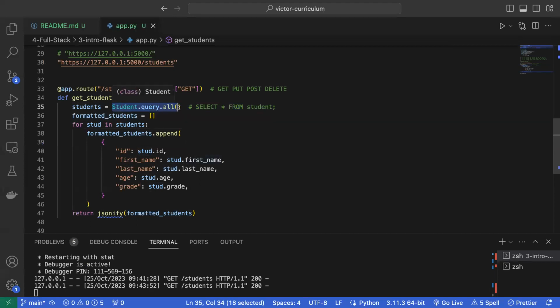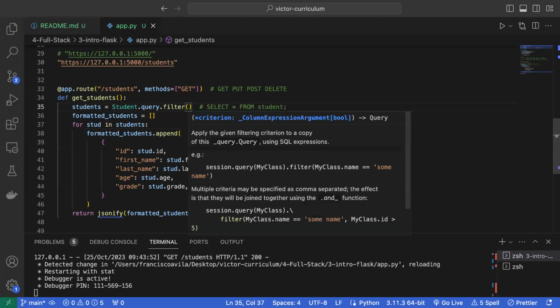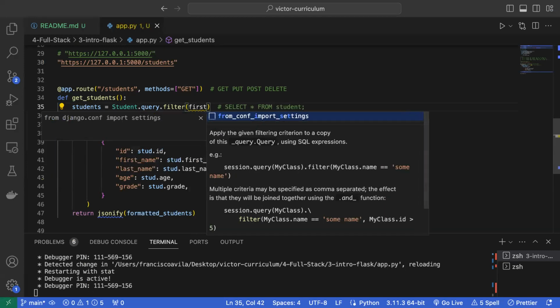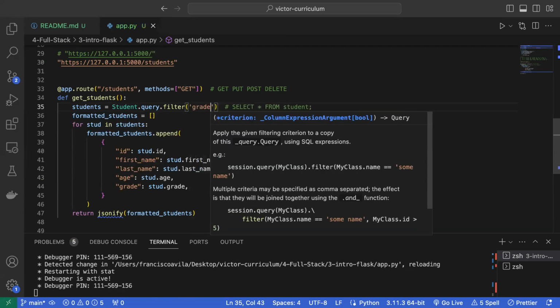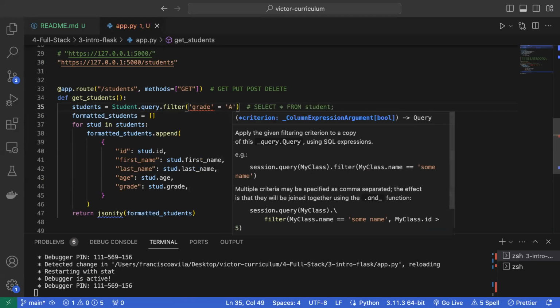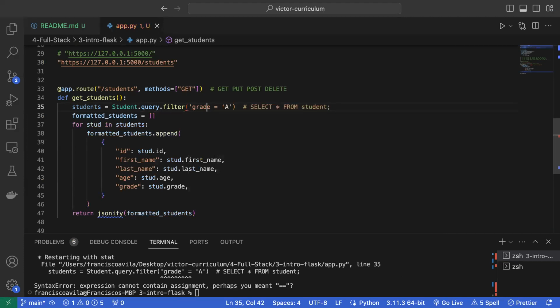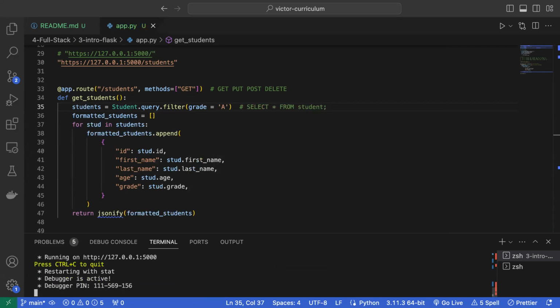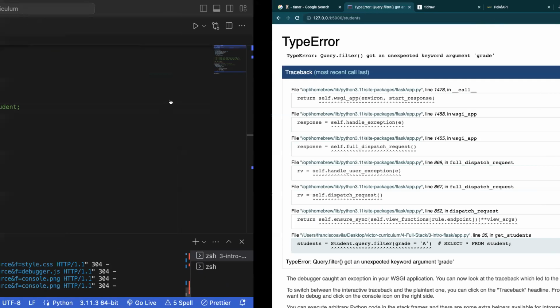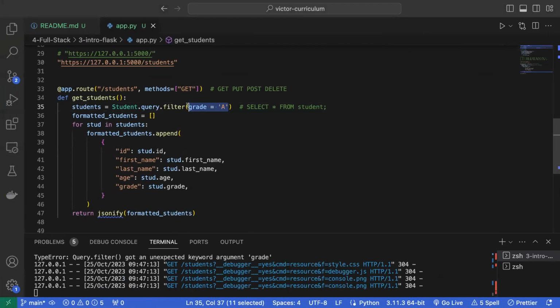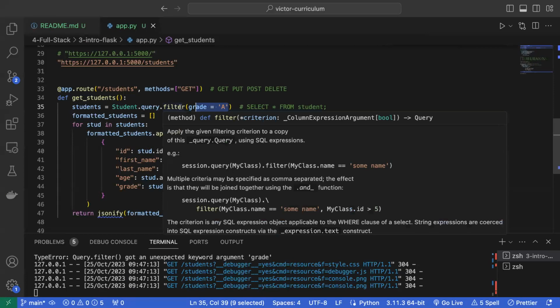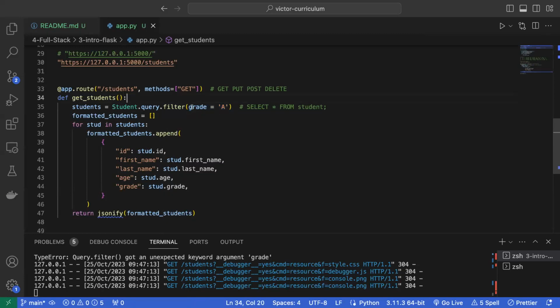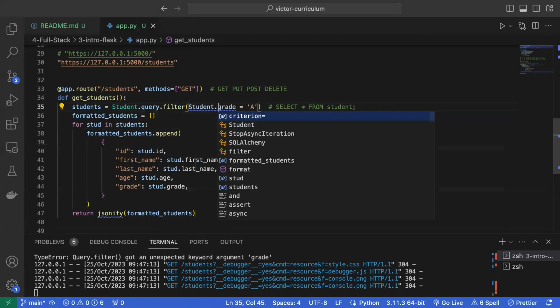Yeah, so for different query types, you would have to do it here on line 35, right? Rather than utilizing .all, you could utilize something like, let me see if it tells me here. You could utilize something like .filter, and then you could tell it where, I don't know, first name, or grade equals A. I think that's what I can do. Oh, nope, that broke it. Let me see if I can hover over it. Okay, got it. So this is going to be student.grade.